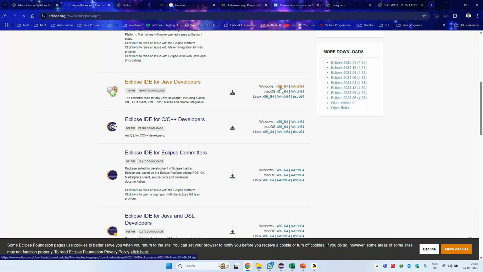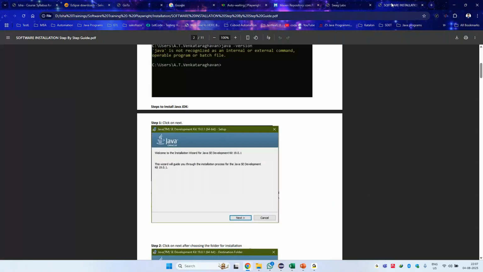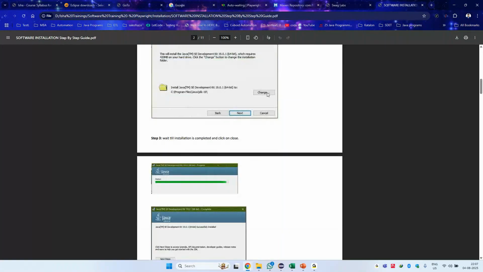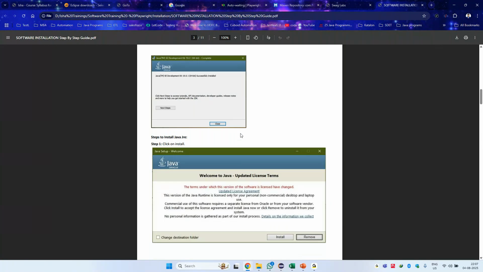Once you click this URL, it will get into this page. You have to have the extension as a .zip file. It should not be .exe. Once you click on this, you will be able to download Eclipse. These steps are also mentioned here. For how to install Java, you have to click on Next and set up the folder like Program Files. It will automatically be set to this folder. If you want to change it to some other location, you can change it by clicking on Change and then click on Next. Java will be completely installed like this.